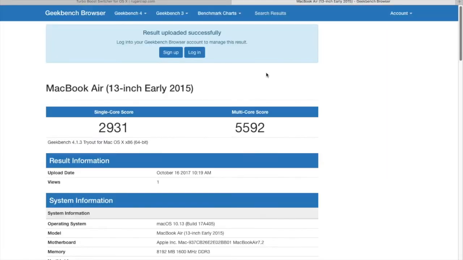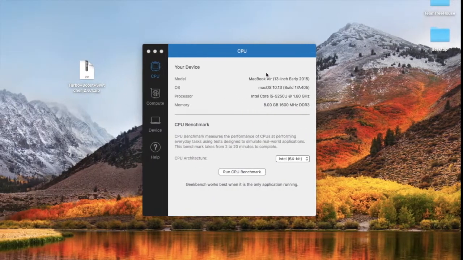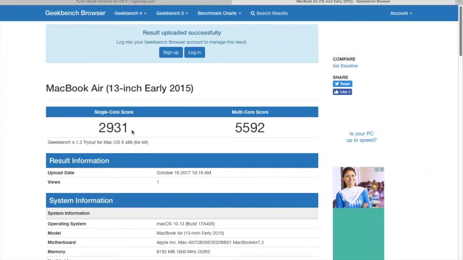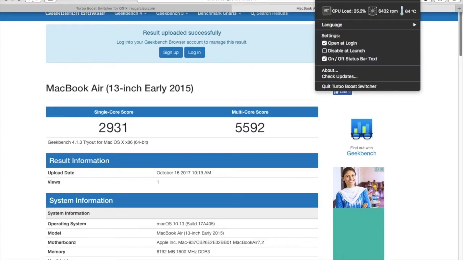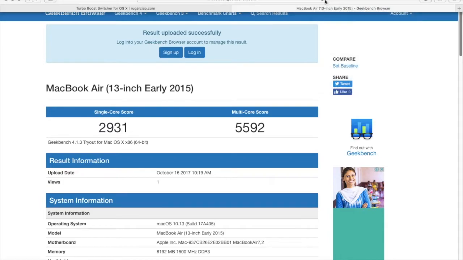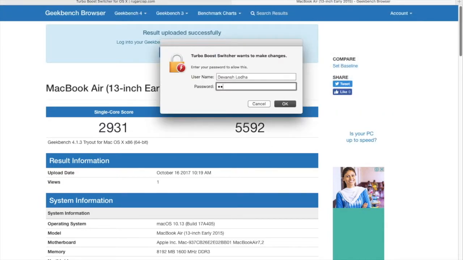Okay guys, so GeekBench just completed, and it just popped up my Safari browser, and here's the score. Single core 2931 and multi core 5592 on my MacBook Air with Turbo Boost turned on. So let's do a GeekBench benchmark with Turbo Boost turned off. Let me just turn it off. Disable Turbo Boost. I'm gonna have to enter my password to do that.